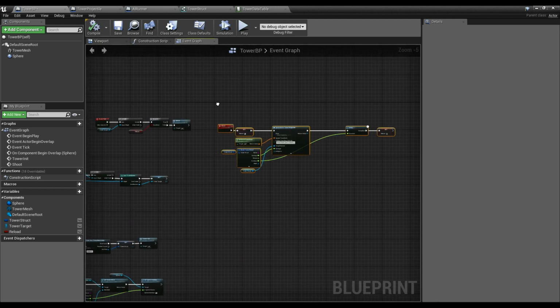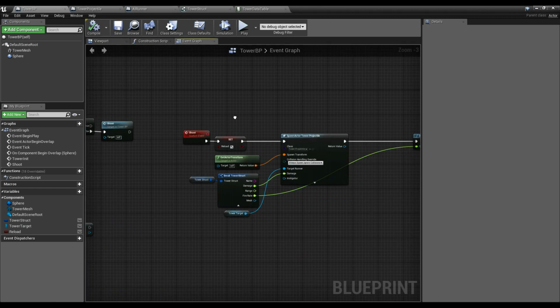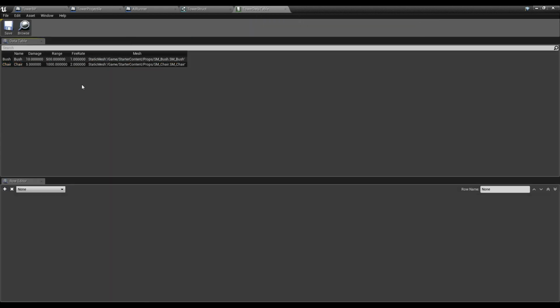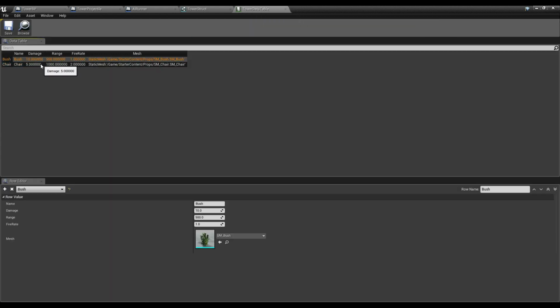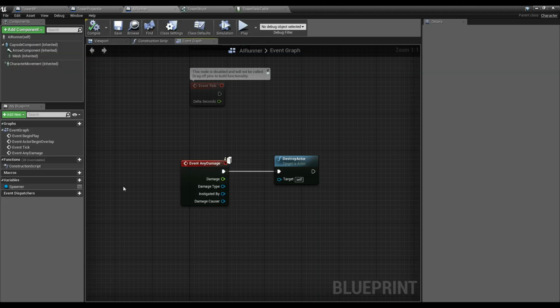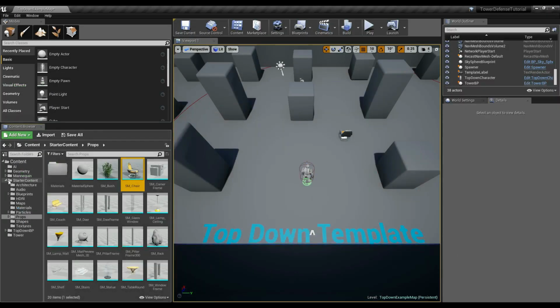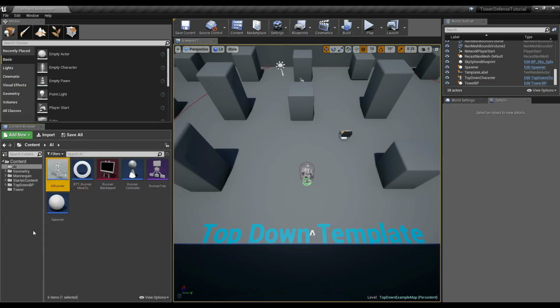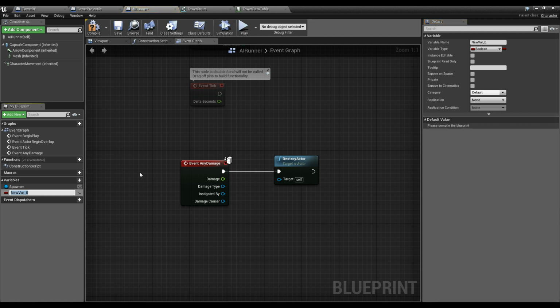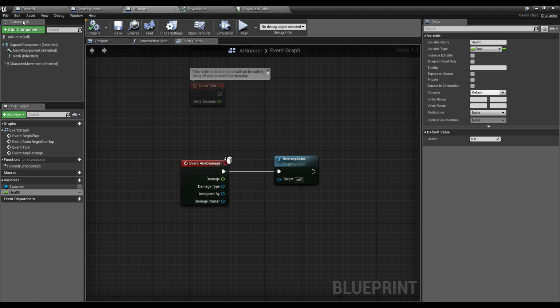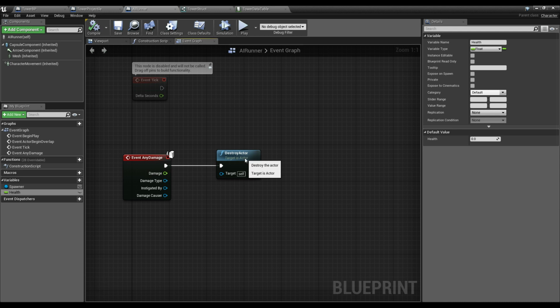So what we're going to do now to test this code is look at our data table. How much damage were we doing? We were doing 5 damage and we were dealing 10 damage. So let's go to our runner and set up some health. Inside of our AI runner, if you don't have that already opened, it's under our AI folder. Let's add a variable and call it health, and make it a float. Let's save and compile. Once again, I'm really recommending saving a lot. That should be a very good habit.